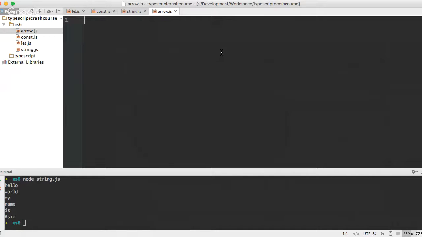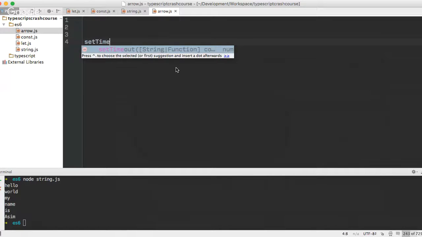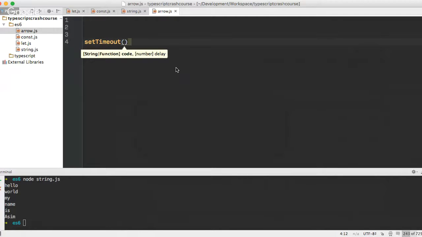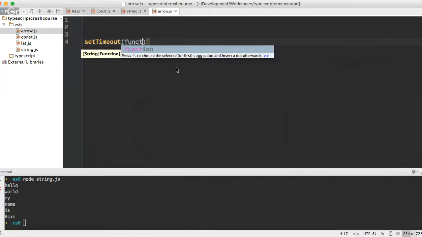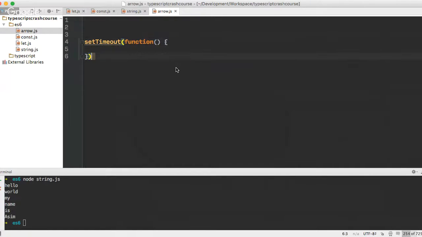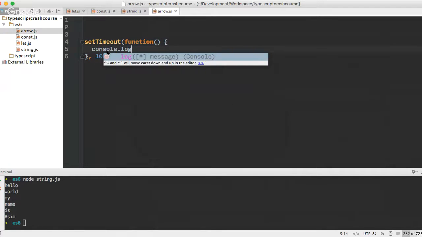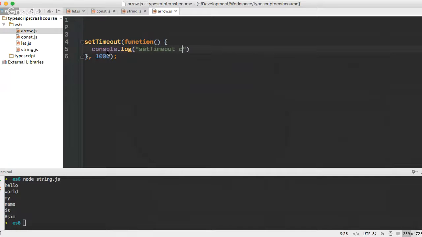So JavaScript has this concept of first-class functions. This means in JavaScript, functions can themselves be passed around like any other value, even as arguments to other functions. So for instance, we have a function in JavaScript called setTimeout. The first parameter for setTimeout is a function, and the second parameter is the number of milliseconds after which it will call the function passed in the first parameter. So what I'm going to do is console log setTimeout called.